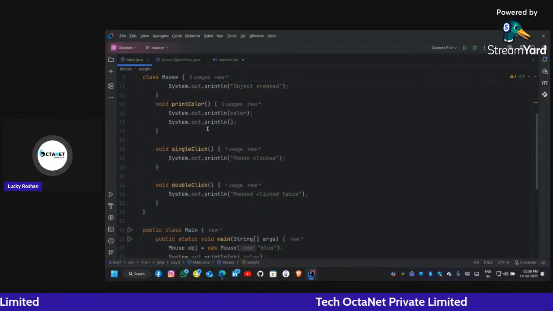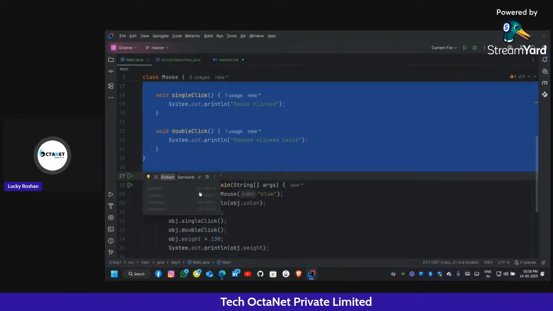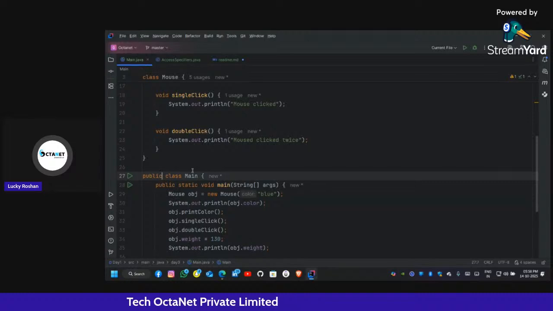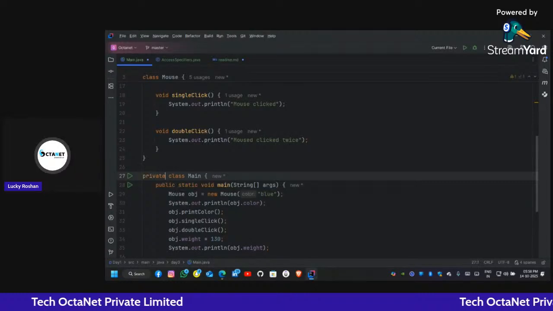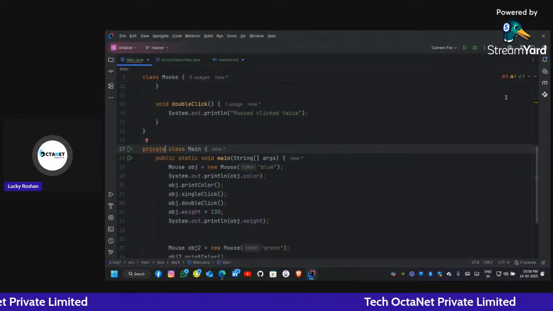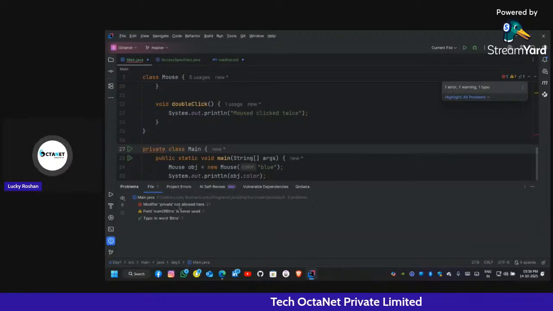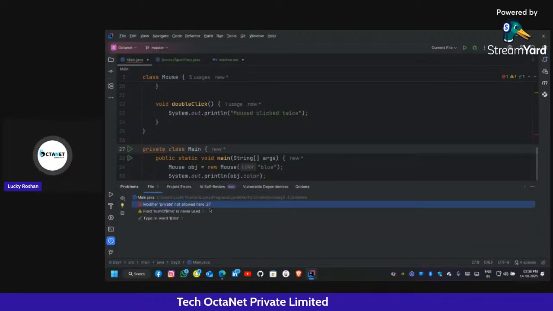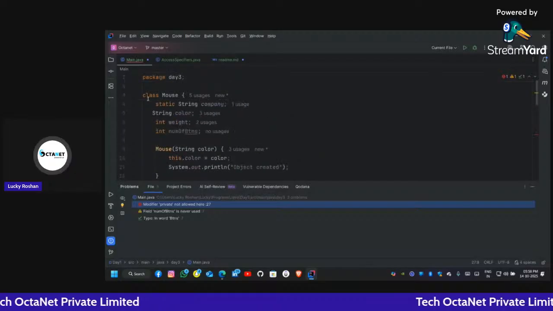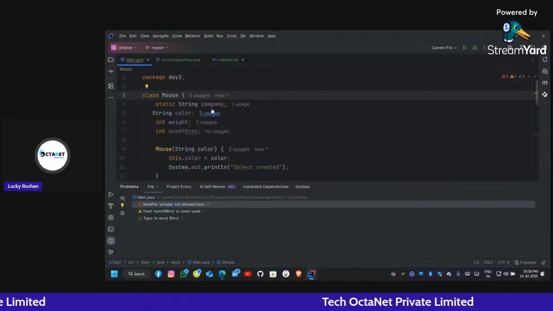Okay. So here I have written public class main. If I write here private class main, see, it is giving me an error. So what is the error? Modifier private not allowed here. So if the class is private, then I have to make it public.